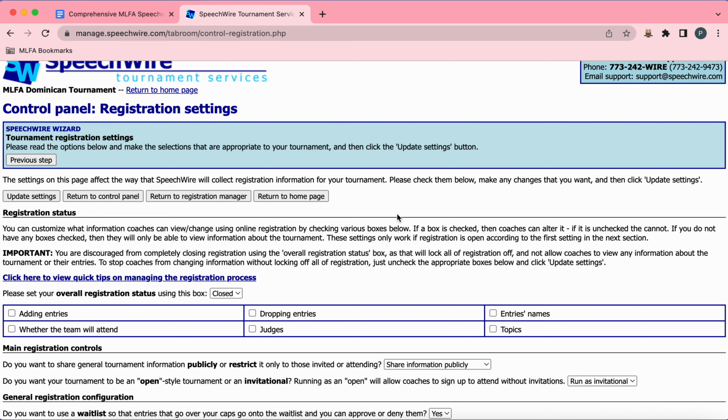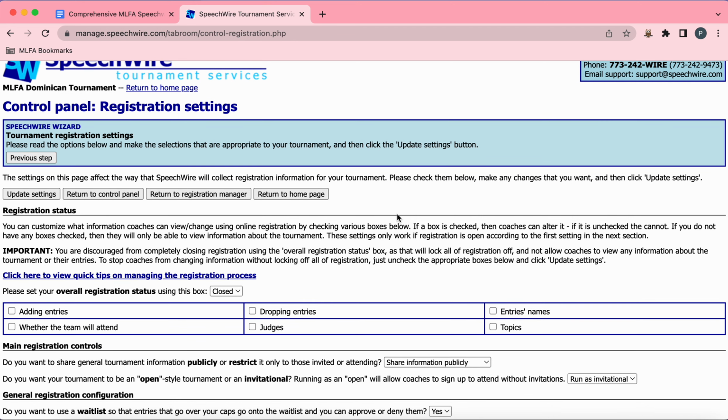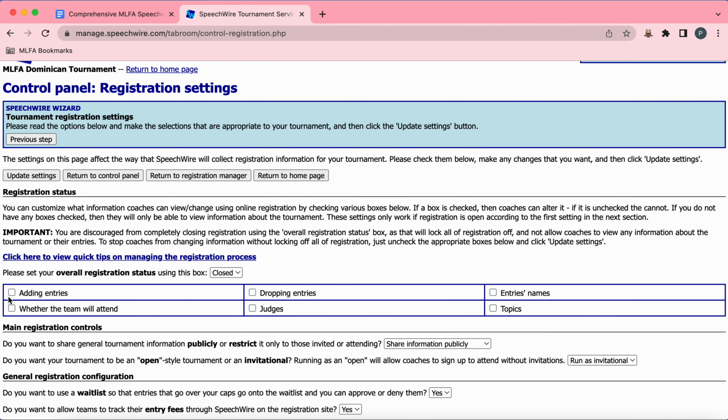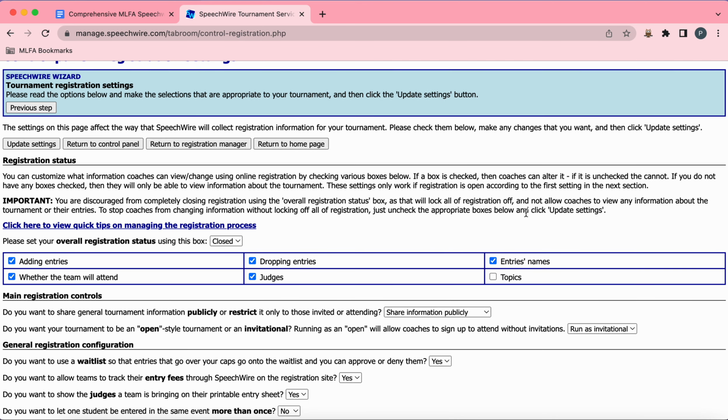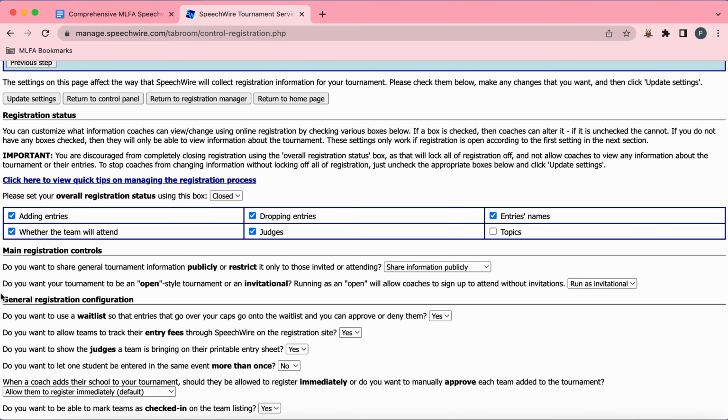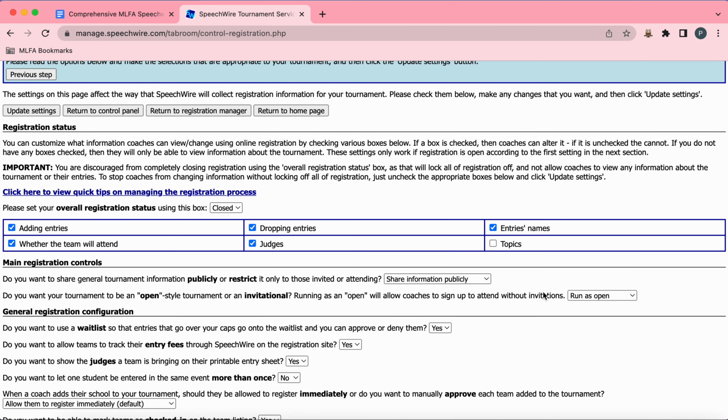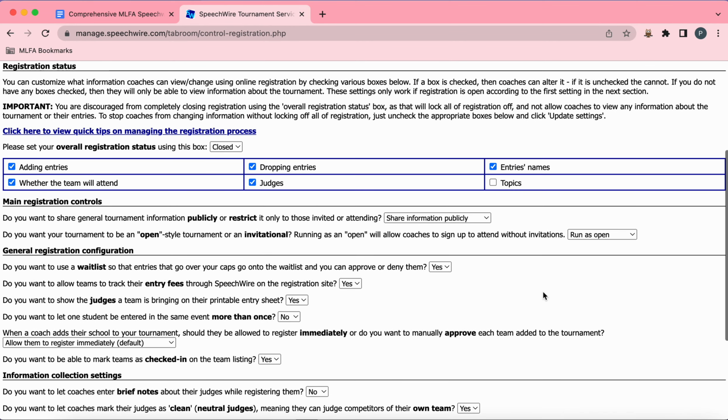This page matters a lot. Right now, you do not want your tournament to be open. Right now, your tournament should be closed. I'm going to go ahead and check all of these things so that they're checked when I come back to it. There's one thing I do want to toggle here, and that is this line right here. I want to run my tournament as open, not as an invitational, as open. This way, anyone can sign up for my tournament. So I want to leave it open.